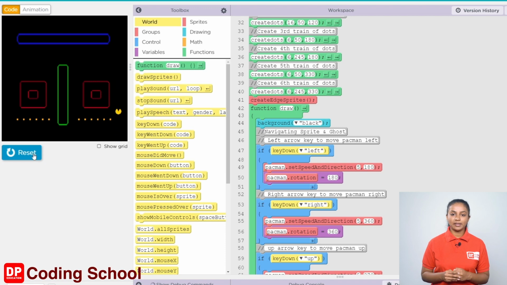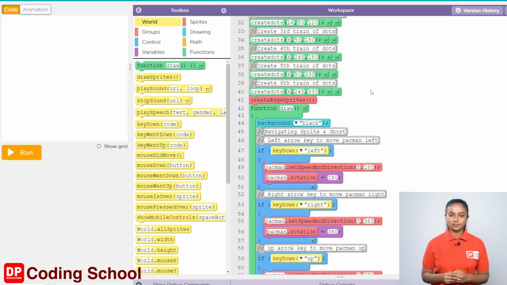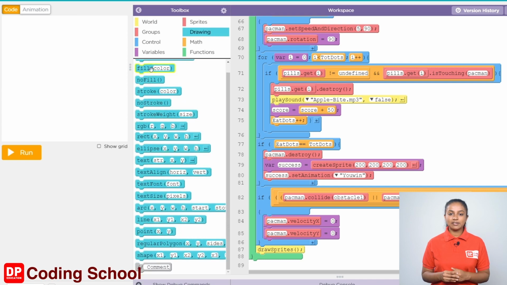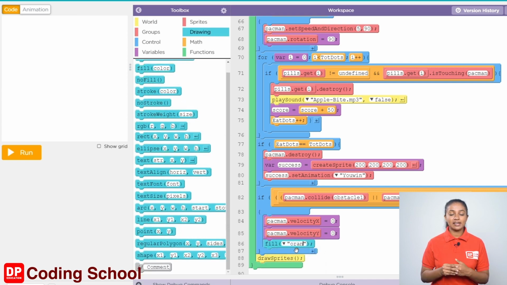So let's prepare the code for that. Now again, click the reset button. I drag a fill code block under drawing above the draw sprite code block here. Let's give the color of the text here as orange. The number of points we want to display has now been assigned to the variable called score. Now let's display the value in that variable.